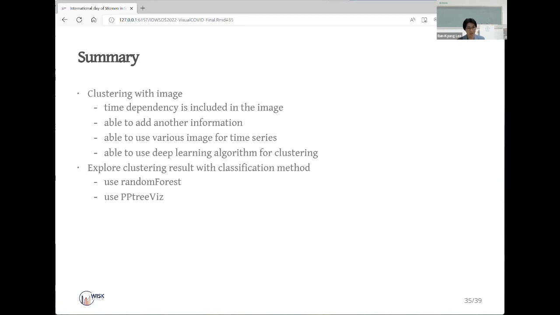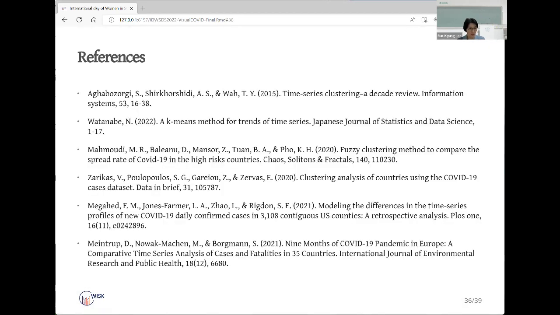I'm an R person, not a Python person, so I stuck with R in this presentation, but sooner or later, I'll try deep learning in R. Okay, we also explored the clustering result with classification methods, using random forest and PP trees. And these are the references.